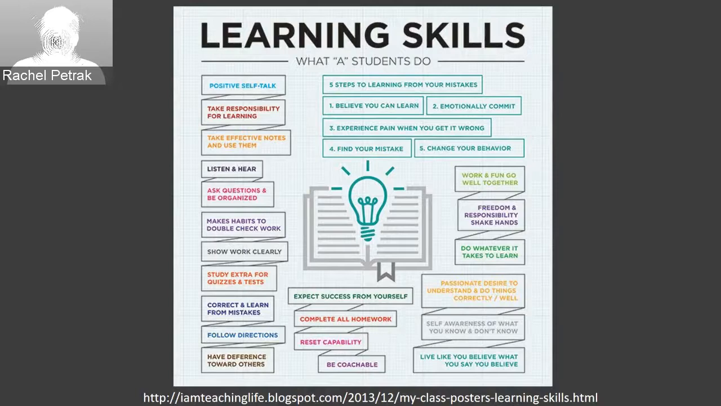Part of that is taking responsibility for your learning. In an online class, you really have to stay on top of yourself to keep working on the material and stay on top of it. Be organized, learn from your mistakes, and when you find a mistake, congratulate yourself and change your behavior. Say, oh, hey, I was reasoning wrong before, now I see the right way, learn from it, and pat yourself on the back.